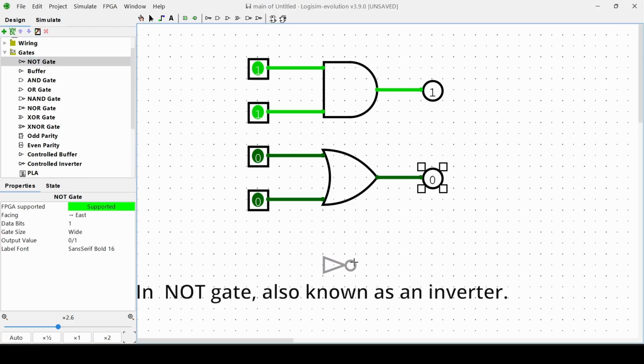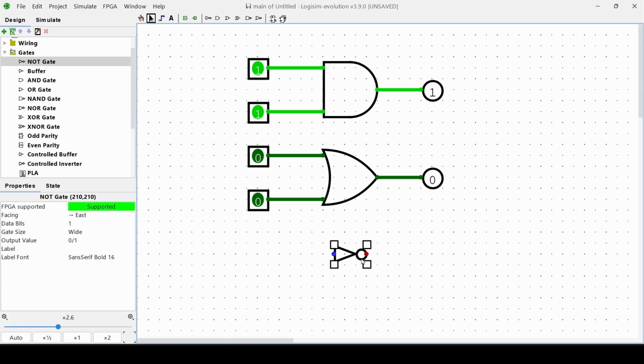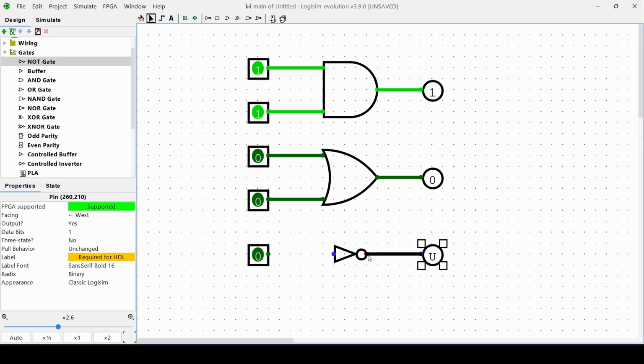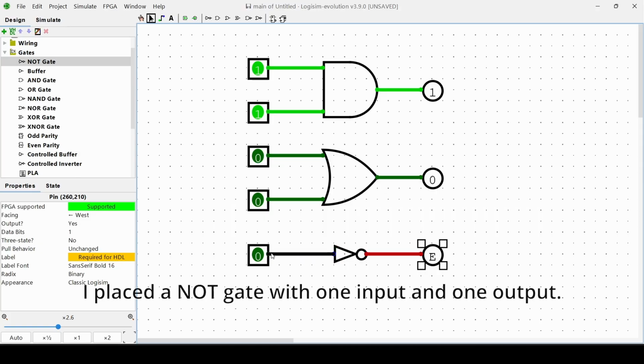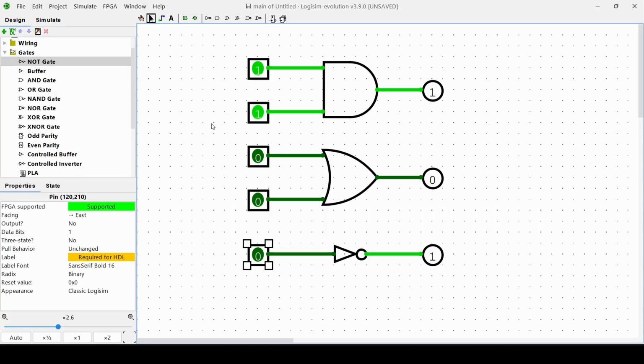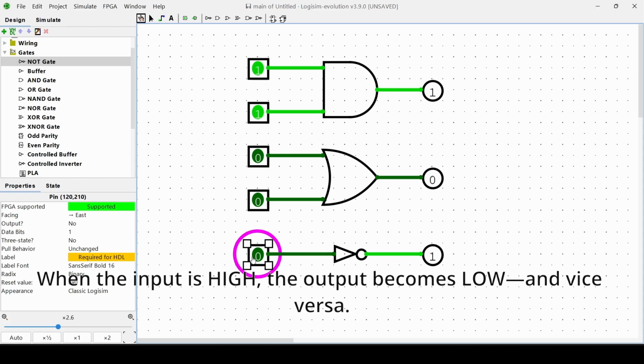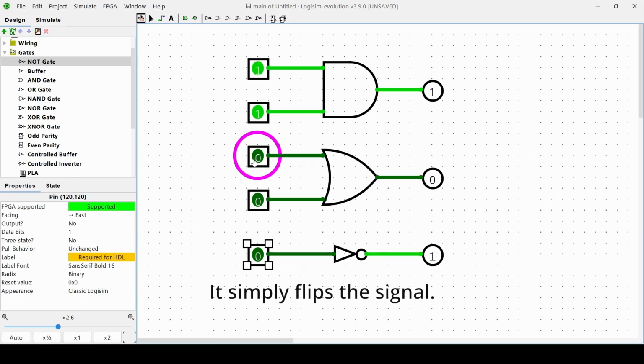In NOT gate, also known as an inverter, I placed a NOT gate with 1 input and 1 output. When the input is high, the output becomes low and vice versa. It simply flips the signal.